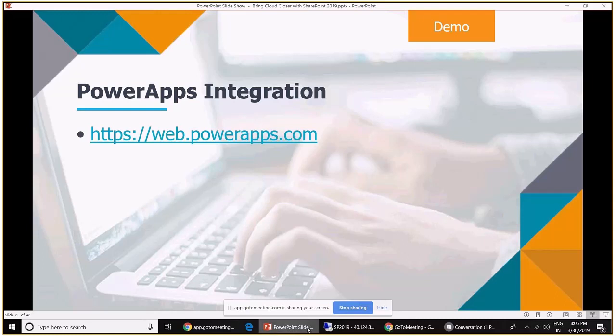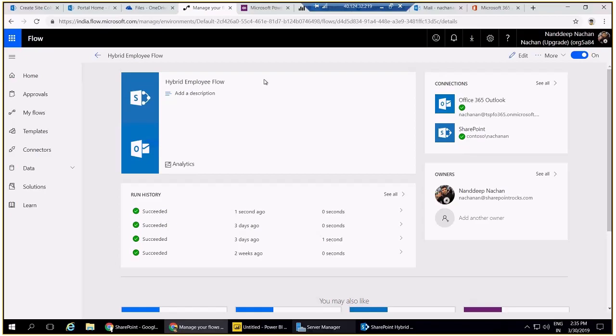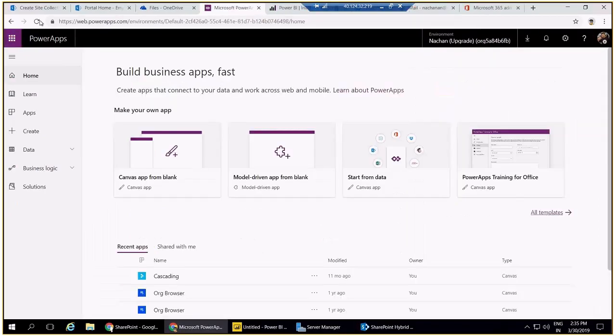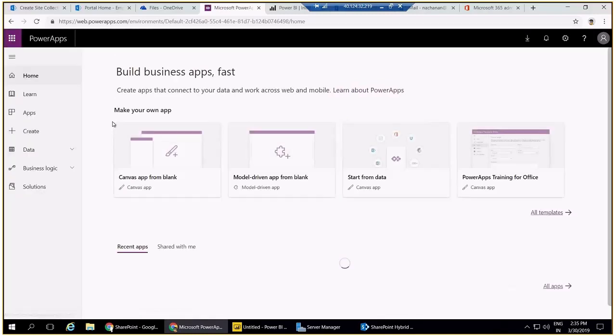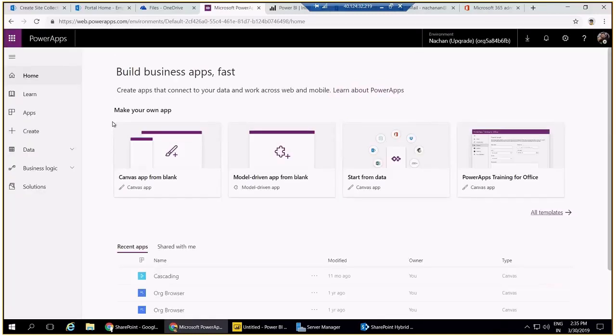So let's see how we can create a Power Apps and then integrate that Power Apps with the Office 365. So let me come back here. I will close this flow and let me refresh this. So you can come to this site by web.powerapps.com, and then once you log in you will be able to see a page something like this. So we are going to build one canvas power app which can help us to connect the data from SharePoint server to Office 365. So for that reason we will start with data.